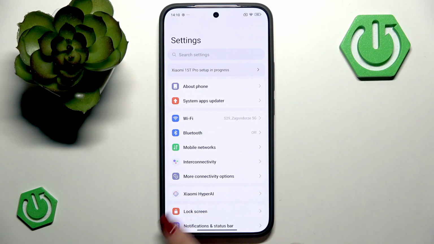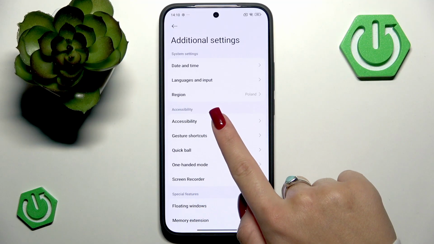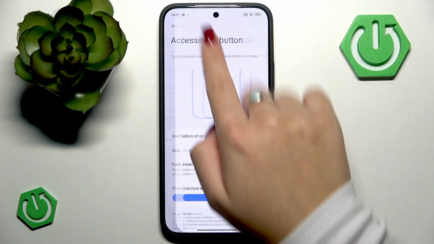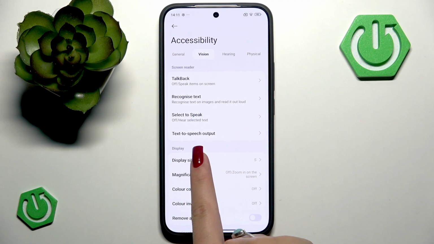So open settings and let's scroll down to additional settings. Then you have to enter accessibility section, and at the top you see 4 sections. You have to go to vision, and let's go to display size under display tab.